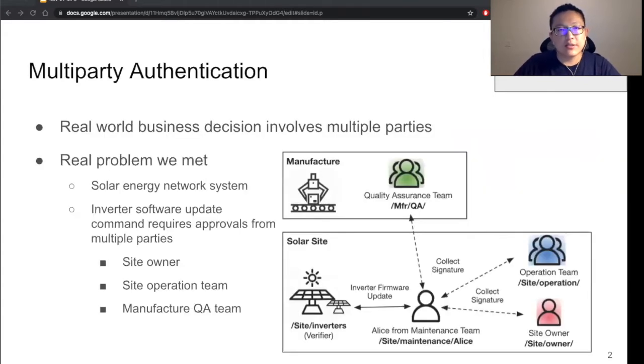So let's get started. Let's first talk about multi-party authentication. The business model keeps evolving, and today's decision-making usually requires participants from multiple parties rather than a single party. This is for better security and also better availability.